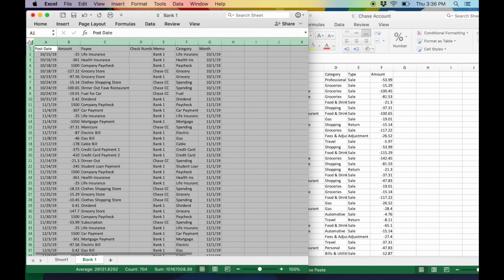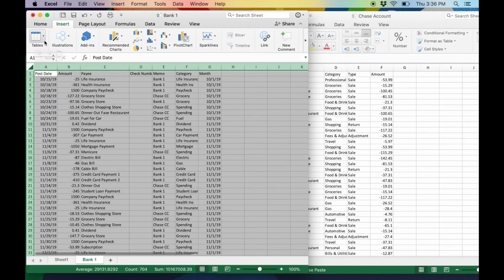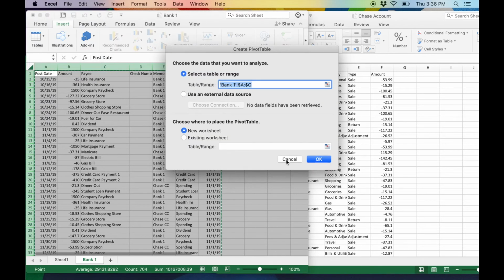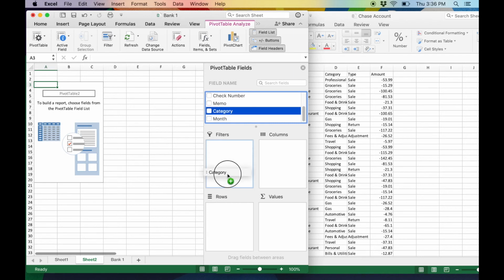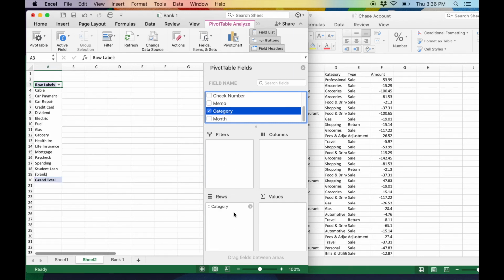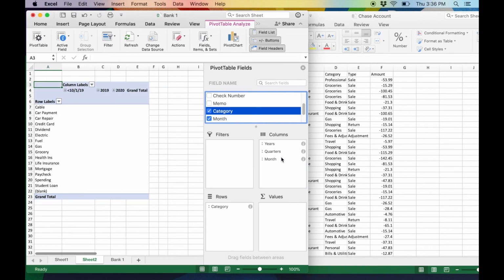You're going to highlight this by clicking this top square up here. You're going to go to Insert, Tables, Pivot Table. You're going to see this. You just click OK. Okay, so the first thing you're going to do is you're going to take Category, and you're going to drag it down here to rows. You're going to take Month. You're going to drag it to Columns. And then you're going to go up here and get Amount, and you're going to drag it to Values.